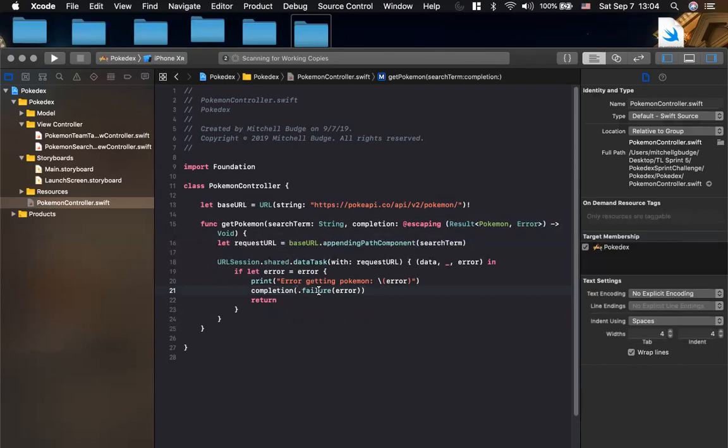Our function failed, so get out, and maybe print us the error as well here. Okay, so we've taken care of what might happen when the error comes up. What about as far as when we get data back? How do we want to make sure that we have data? Do try catch. We're going to do that in a second. We want to make sure that we have data before we try to do anything with it.